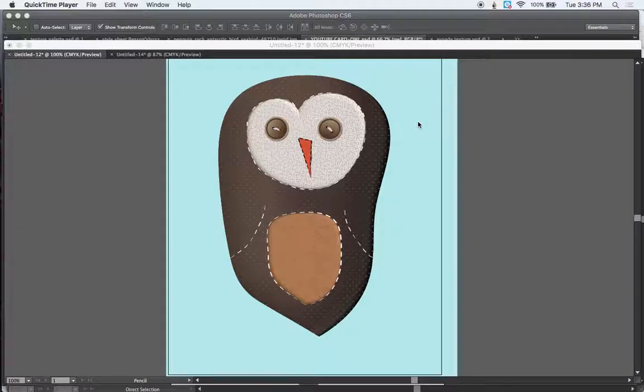Today we're going to learn how to make this fun patchwork owl, which is going to teach us how to use some patterns, some masks, and even some 3D drawing techniques. So let's go ahead and get started.